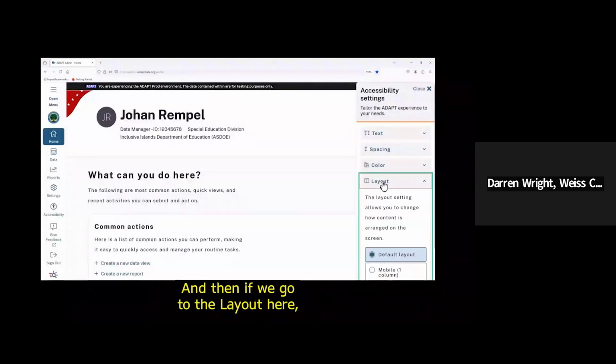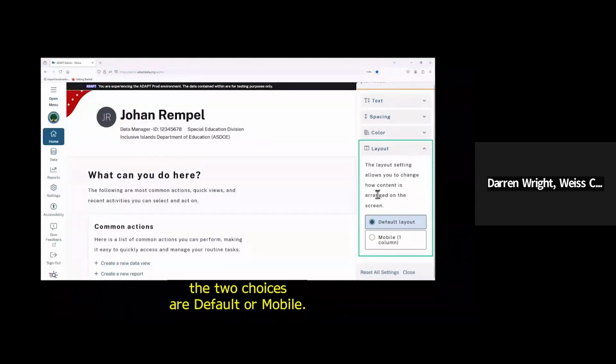And then if we go to the layout here, the two choices are default or mobile. Mobile can be especially helpful for someone that's accessing this through a smartphone or tablet, for instance, but it's also helpful for people who prefer to have this linearized in one column on a desktop or laptop, for instance.